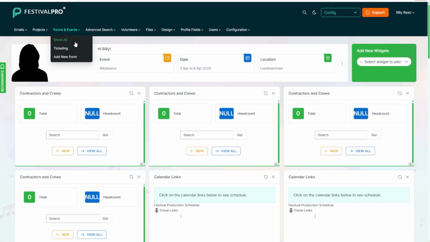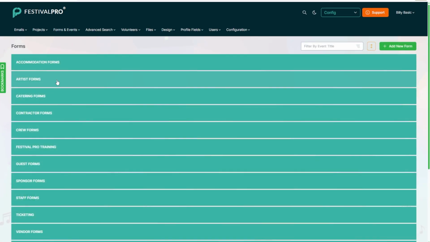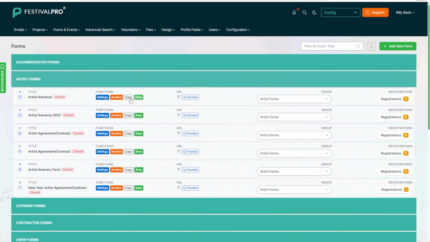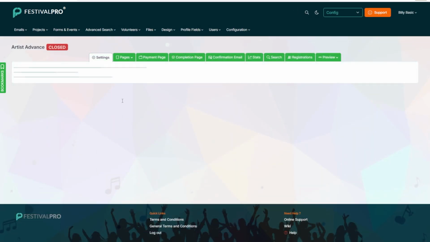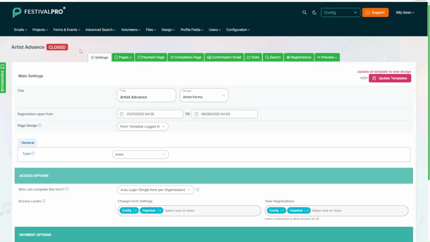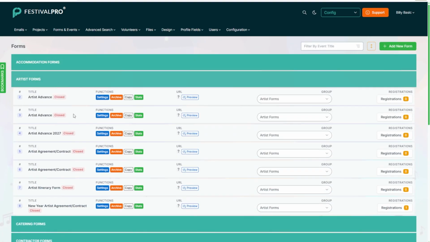So looking at the forms, we go Dashboard, Forms. We can then go to any of these forms and copy them forward. So this might be our Artist Advance for this year, and we can click into copy, rename it for the new year, and then you'll have a blank copy of this in existence. You will then be able to take your old form and archive it. So you can see here we've copied this, and earlier we made a 2027 form. This one here we can then put into the archive.